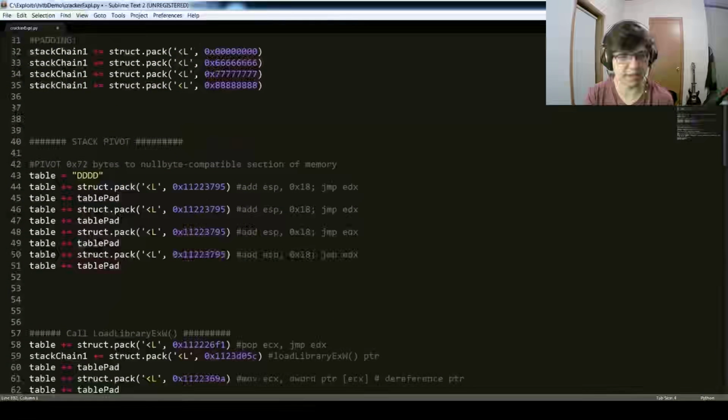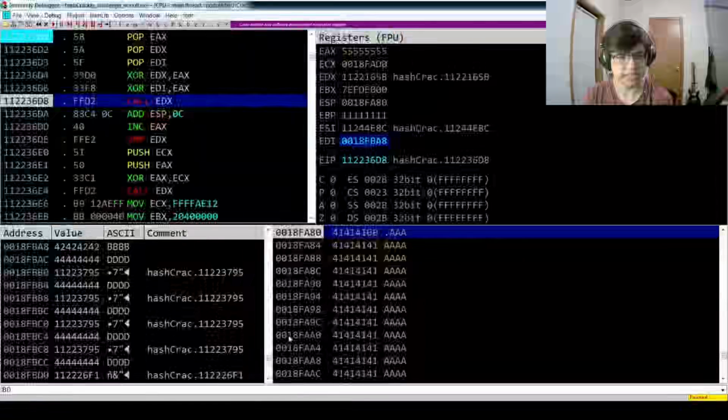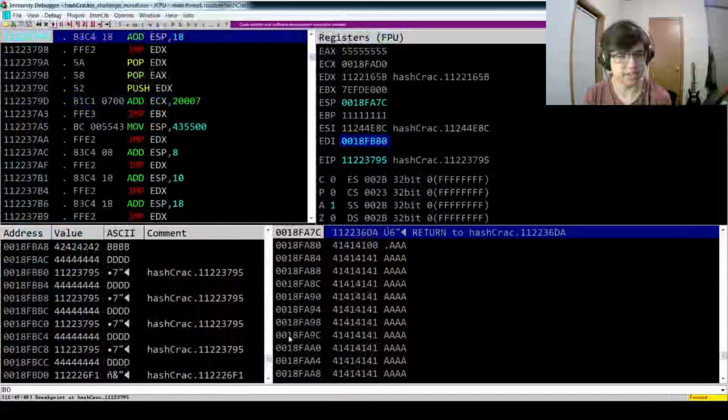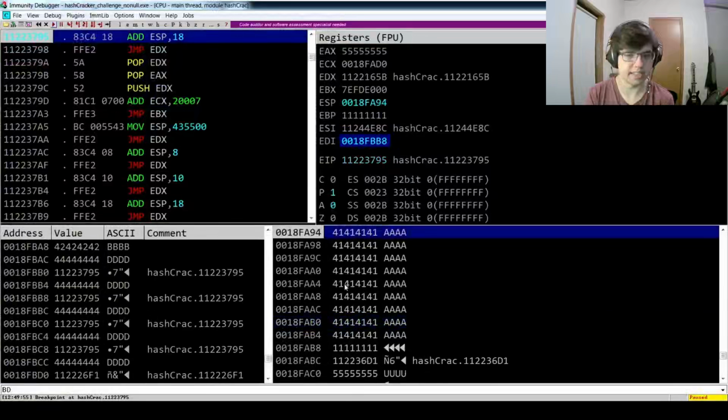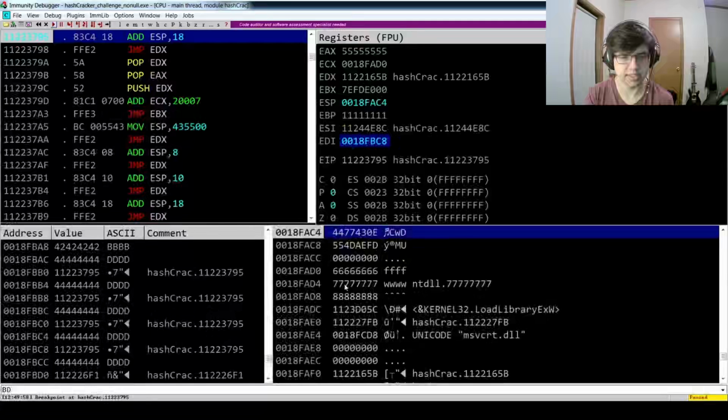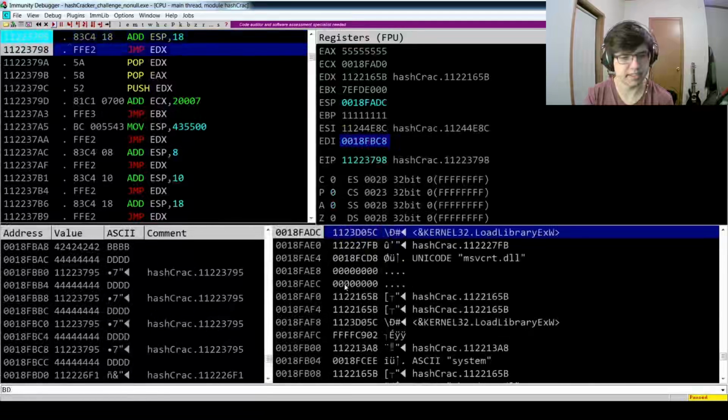We're going to perform our stack pivot afterwards, pivoting ESP 72 bytes to the better location in our stack, where we can supply those null byte values. So here we're trying to get there. And we can see as we execute our add ESP, we're going to keep on approaching that location, getting closer, closer again, and then we're there.